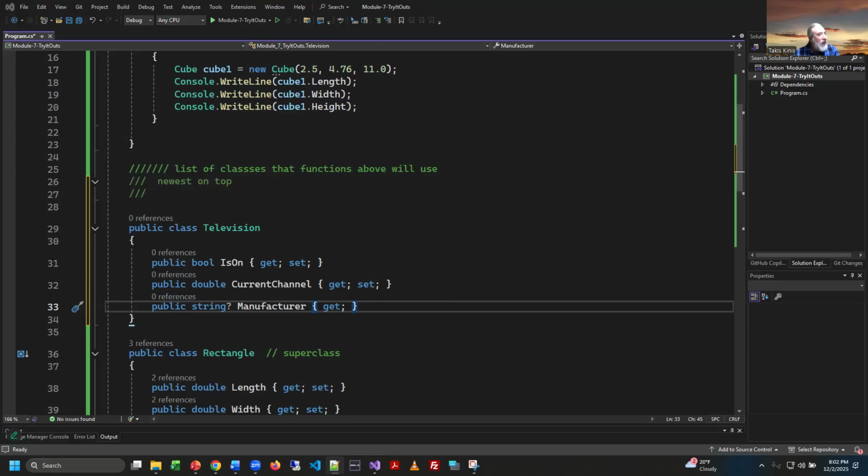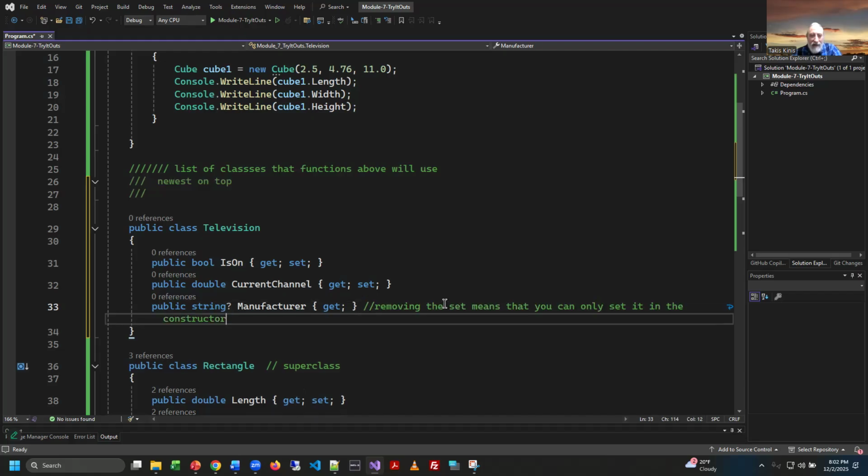I don't know if you guys are noticing, but I just put a get on there and not a set, right? The thinking is removing the set means that you can only set it in the constructor. Because think about it, if you build a television set and it's made by, I don't know, Samsung, you're not changing brands after it's built, right? The brand is set when it comes out of the factory. That's not a changeable thing. But I can turn it on and off, and I can change the channel. So that's kind of my little hack on it.